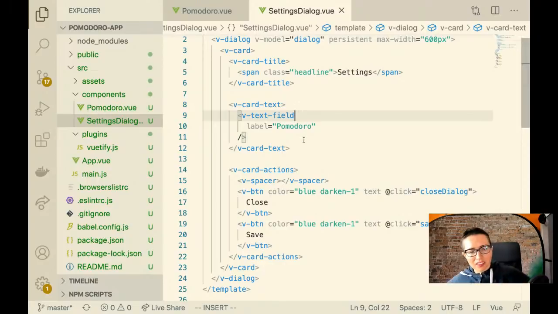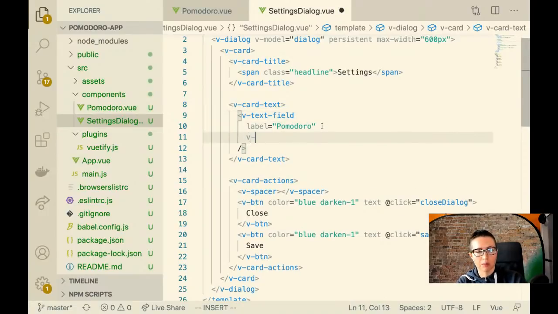So, what I can do is, okay, so I can loop through and display here. That's easy enough. But I want to actually save a new time. So actually my V model here has to be something new. So this is going to have to be updated timers.